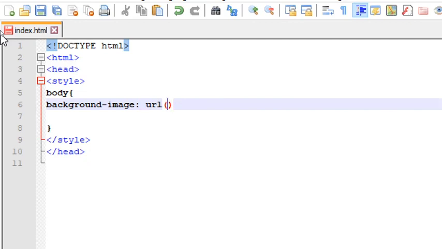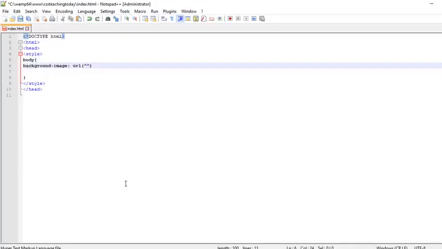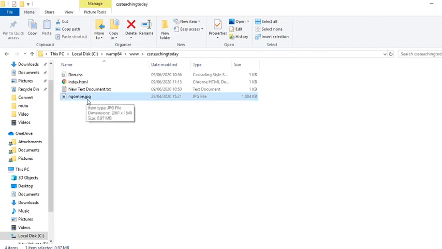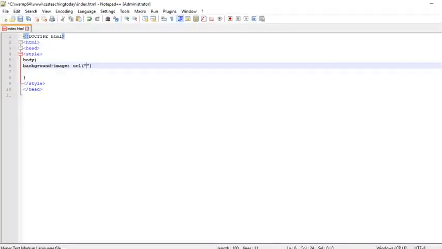Then you go to the name of the image. I need to have quotation marks. Then if I go to my file, my folder, I can check. I have gombe.jpg. This is the file that I want inserted in my CSS. Therefore, you can just type gombe.jpg.